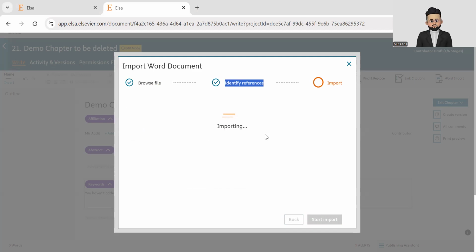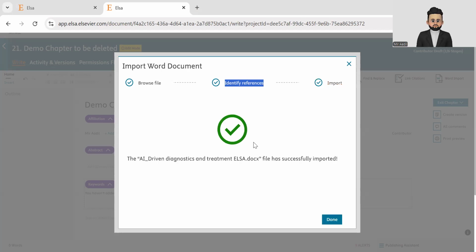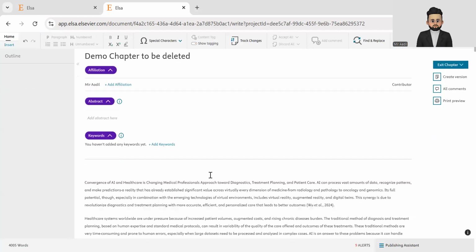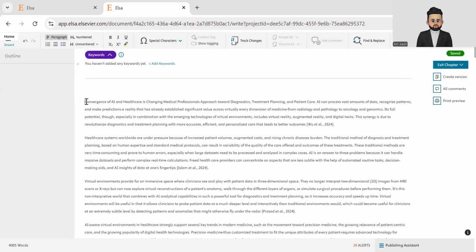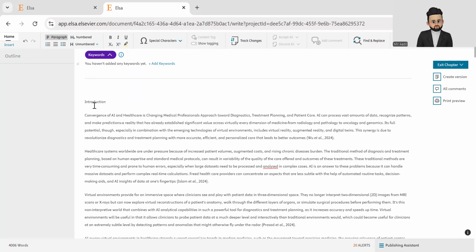Just let it load and I'll move forward with the part. It will take a few seconds, most probably. Okay, so it has been successfully imported. I'll say done. Now see, the chapter is from the starting point. The starting point is Introduction. Why I have done this is so that you people can understand this is the introduction.